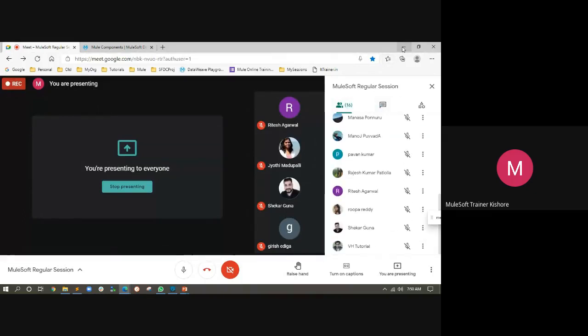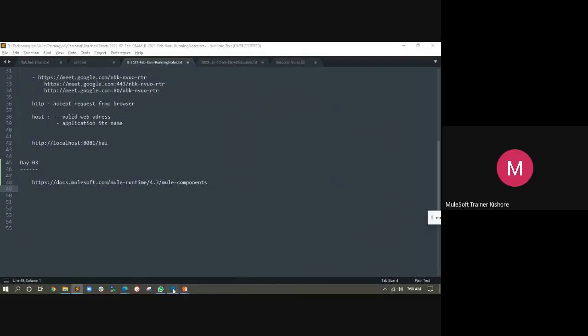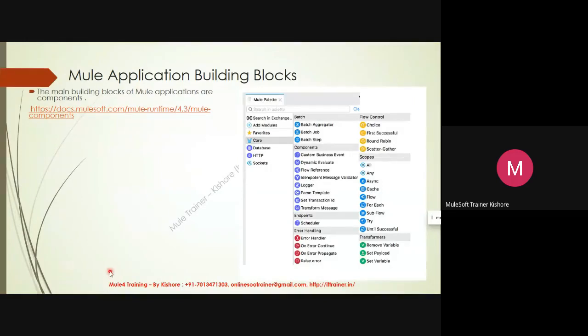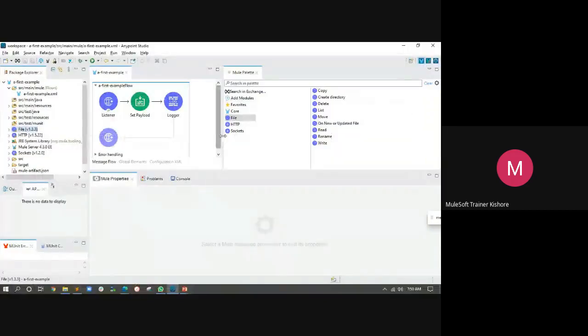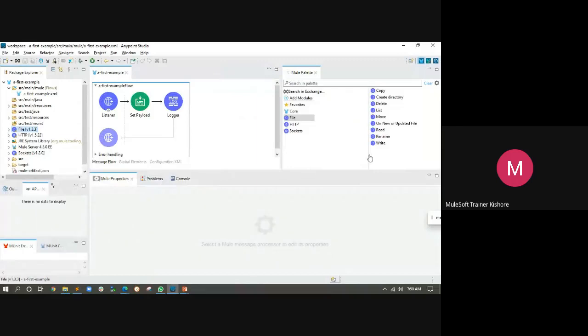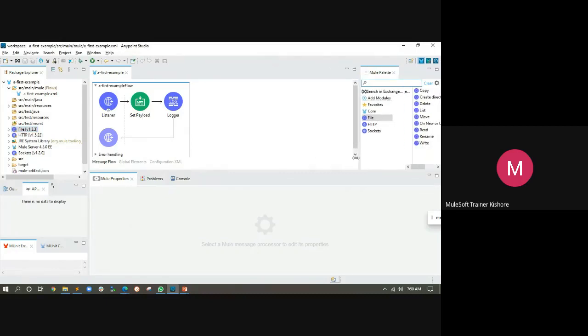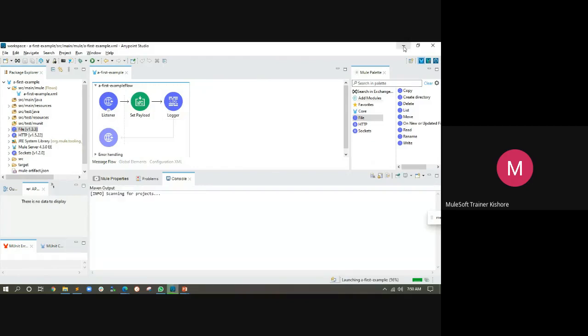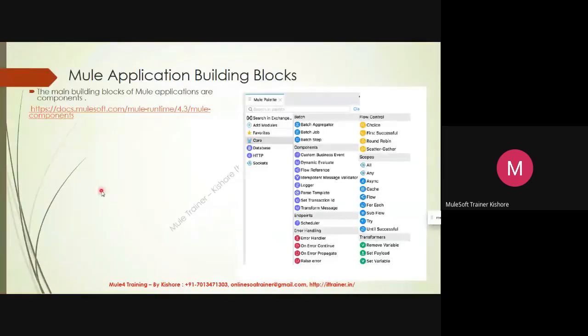And the next thing is, parallelly, I will execute my first example. So I need to readjust this. So how to run an example? Right click and run. You will run your first example. Meanwhile, until it deploys and runs, we'll complete the review section.